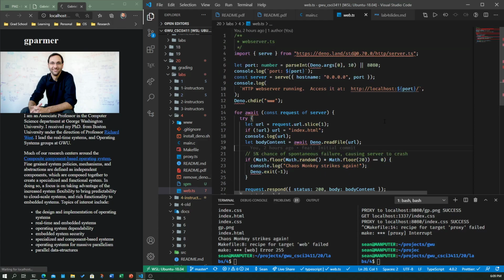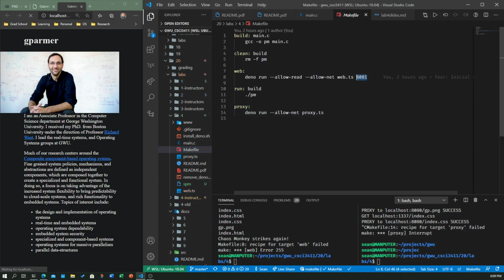The other thing I want to point out in here is this script takes an argument, which is the port number that we run on. And if we don't provide a port number, the default is 8080. And so going back to the makefile, that's what this argument is right here.